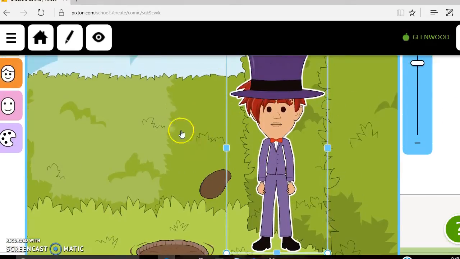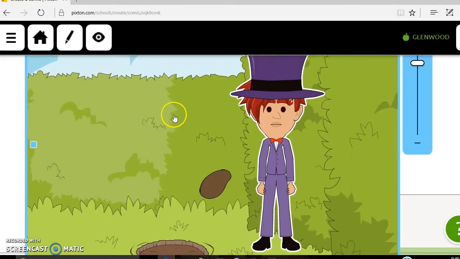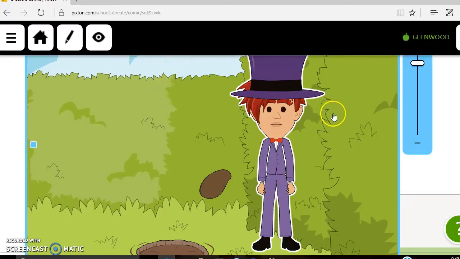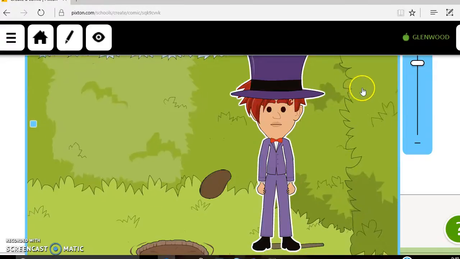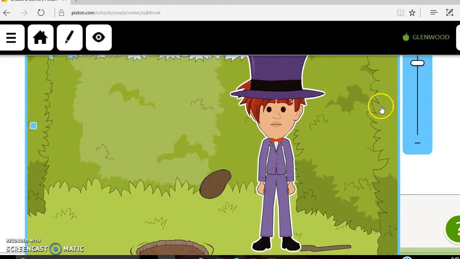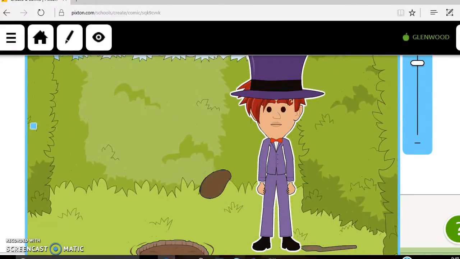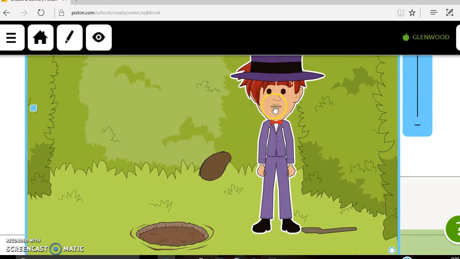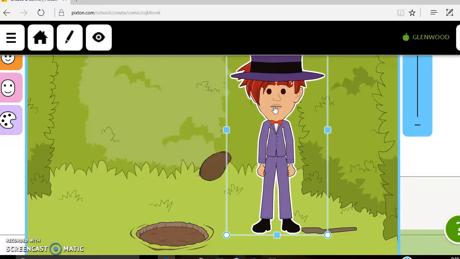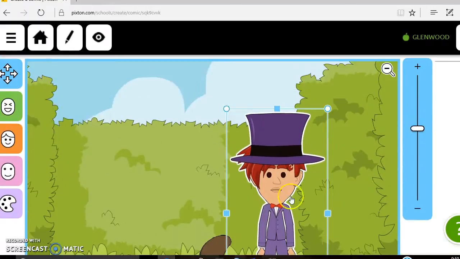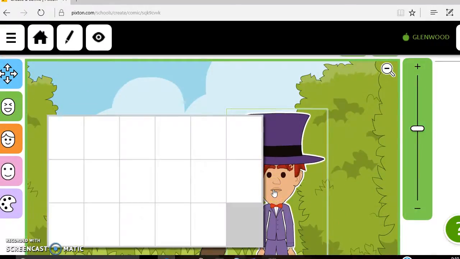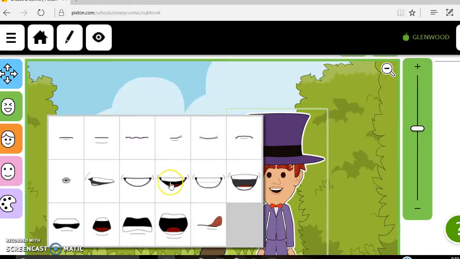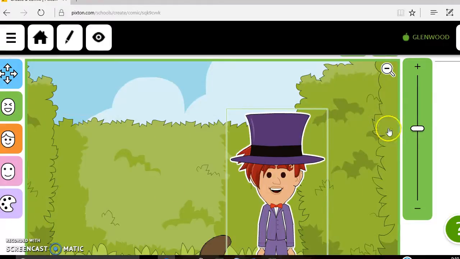And you can, if you want, click on the background, and you can move it around. Okay, see how I'm doing that? And so Donahue is really excited about planting. We're just going to change the expression on his mouth to a happy one. There you go.